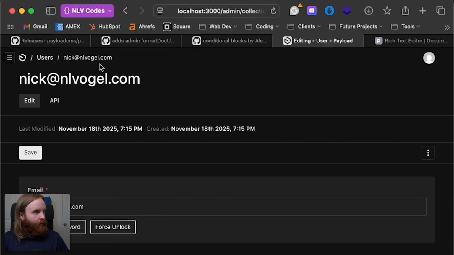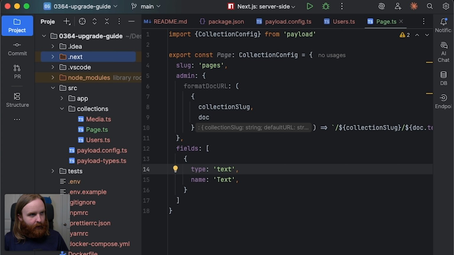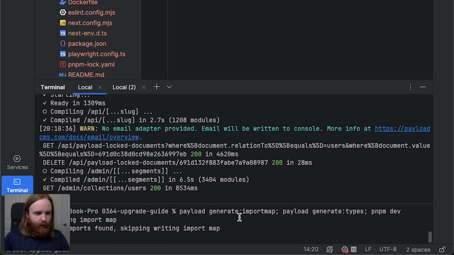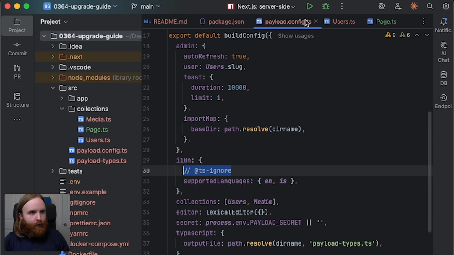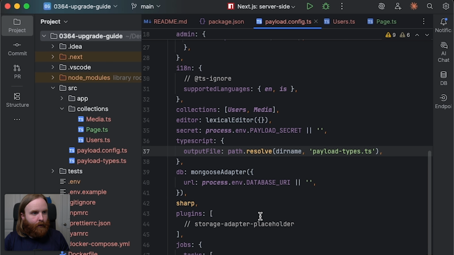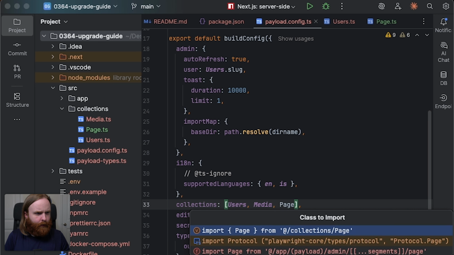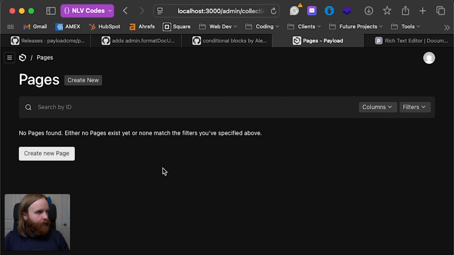Now if I go to my admin panel, I'm going to have to generate types here in a second. I'm going to go ahead and get rid of my next cache. So I'm just going to do import map types and npm dev. I need to register the pages collection. So let's go to our collections, add pages, or is it just page? Yep, just page. Refresh, pages shows up.